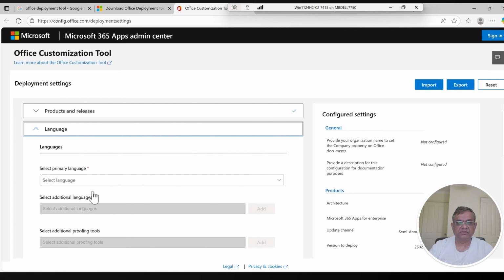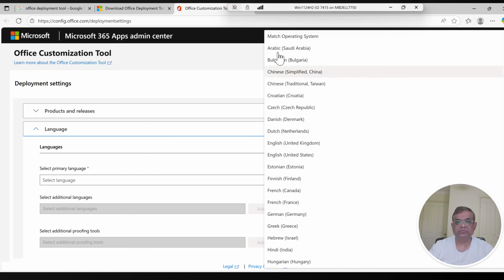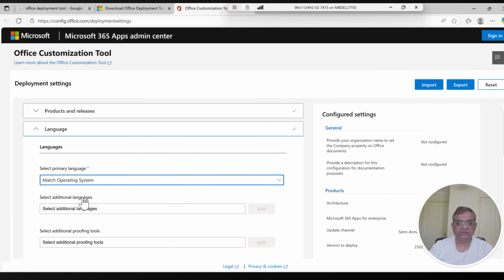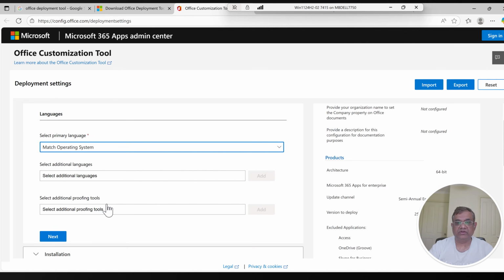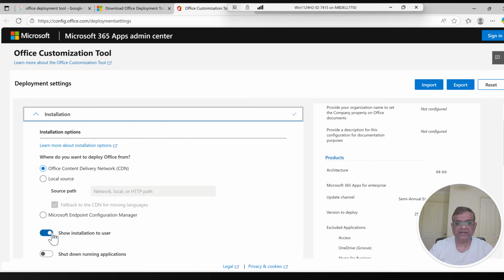Click Next. Now it's asking about the language. You can select the primary language. So there are multiple options. I'm just going with the match operating system. Then it's asking about the additional languages and additional proofing tools. I'm not selecting anything. Click Next.